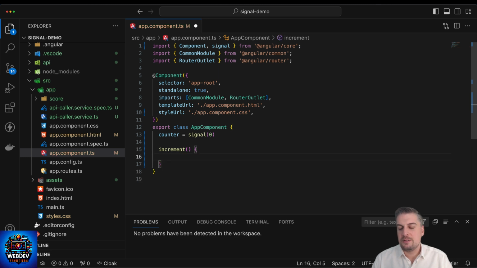Inside this increment function, we're going to take the current value of the signal and keep on incrementing it by 1. Now, generally speaking, there are two ways to set a value for a signal. Option number one is that you call the set method on the signal, and that's going to set a given value and assign that value to the signal. If you want to keep on updating it, then I would recommend you use the update method, which is exactly what we're going to be using here.